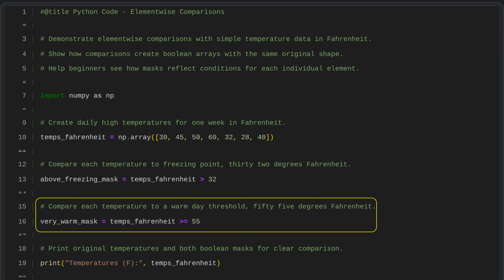We create a Boolean mask called very warm mask that checks each value in the temperatures array to see if it is at least 55 degrees Fahrenheit. For every temperature, the mask records true if it meets or exceeds this threshold, and false if it does not. The result is a new array of true and false values with the same shape as the original temperature data, indicating which days are considered warm.